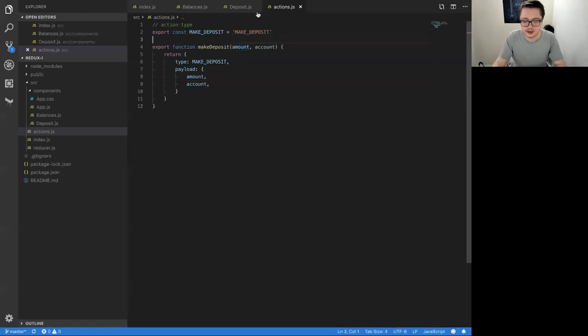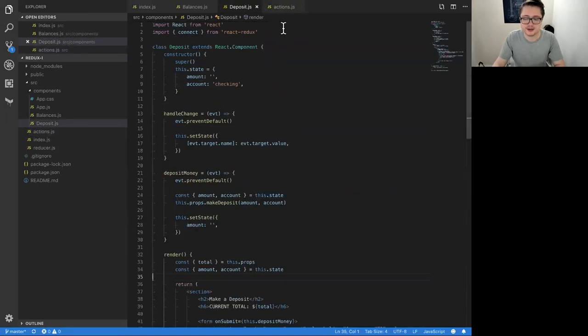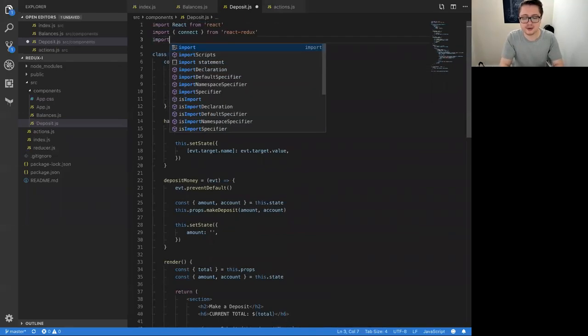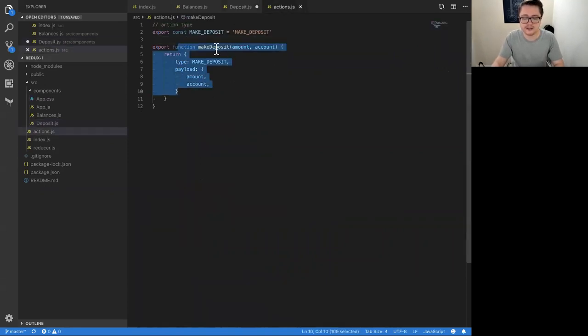Awesome. So now let's go into our deposit component and let's use that action, right? We can now call that action in the context of React Redux, and it will get passed through to the reducer, okay? So let's import that action. Let's say import brackets. We're gonna import make deposit from, since it's in the directory above, actions. So that's gonna get that action from here. We now have that function.